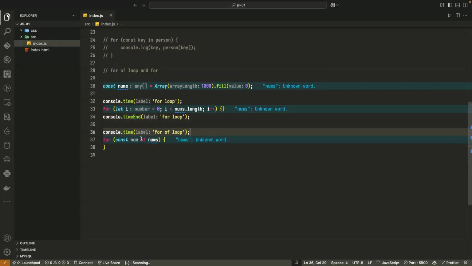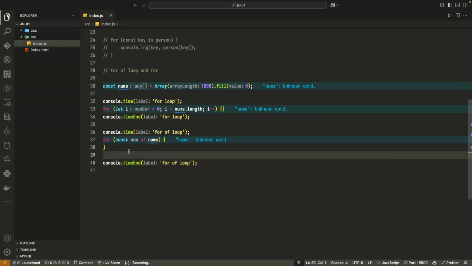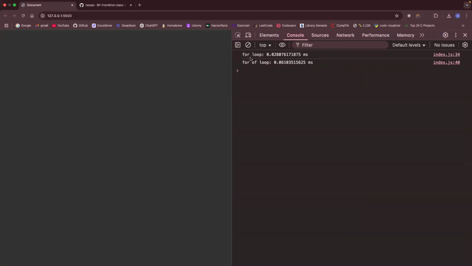So I can just say console.time for of loop, and here I need to end the time, so timeEnd for of loop. Now if I go to my console, it will show me the time needed to execute this loop and also the time needed to execute the other loop. So let's go here. As you can see, the for loop needed 0.02 millisecond and the for of loop needed 0.06 millisecond. So this one is actually slower, and this one is faster.